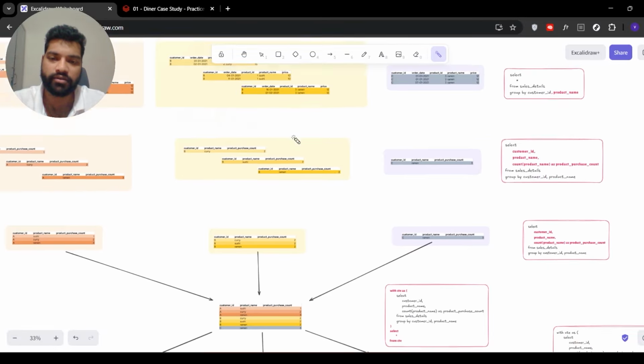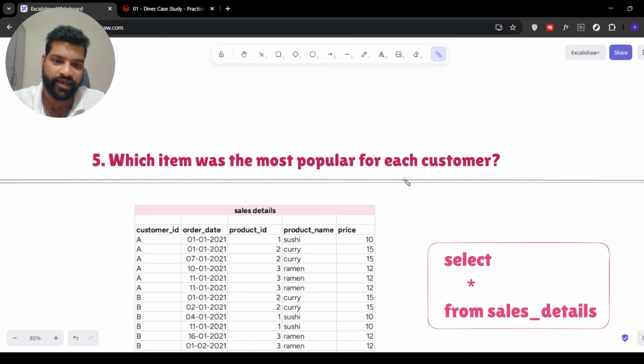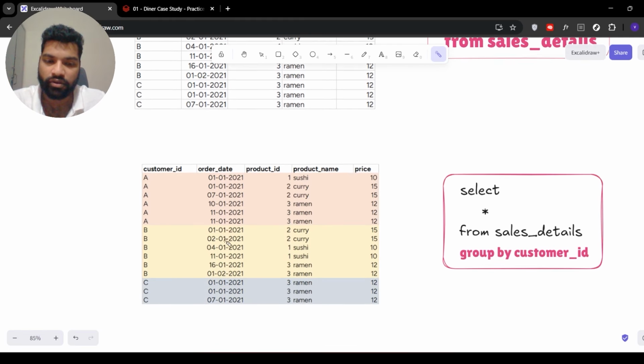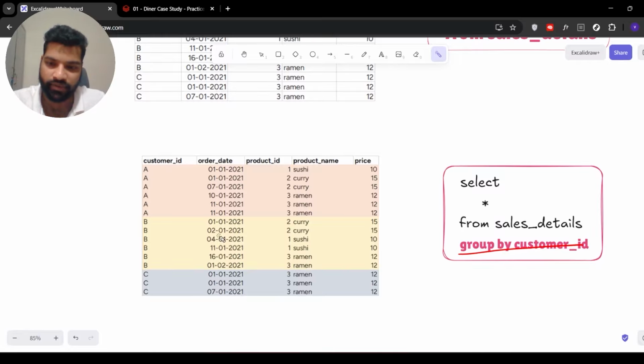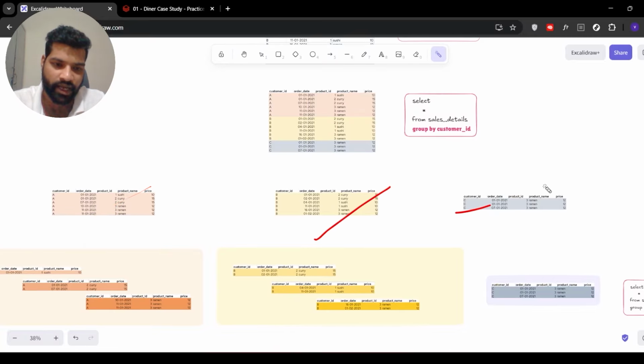So if I go back, again we started here. We want the sales details table. Select star from sales details. For each customer, again at customer level, same as question number 3, we want the item. Previously we looked at the first item for each customer. Now we are looking at the popular item. So for that, let's perform group by first to get the data at customer level. A, B, and C can be put into 3 segments. So if you see, we have A, B, and C.